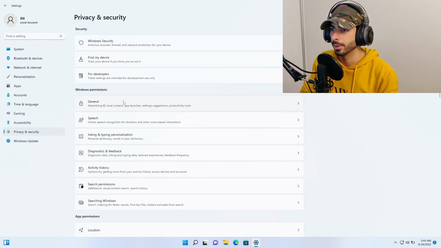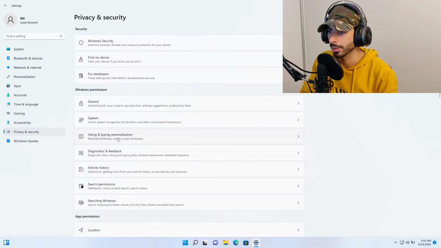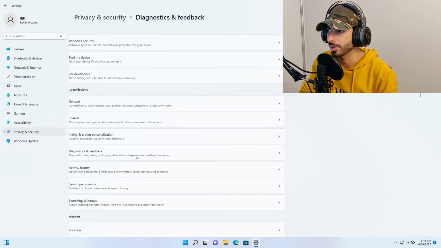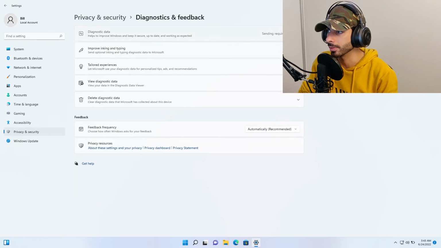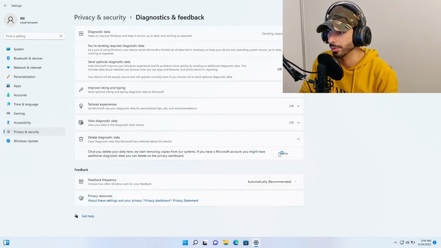Privacy and security, go to general, make sure all of this is disabled. Inking and typing, make sure this is also disabled. Diagnostic, make sure this is disabled, and there is no way to completely disable this, just make sure it sends required data only. Everything here is off, because I've already turned them off in the Windows installation. And then you can click diagnostic data.